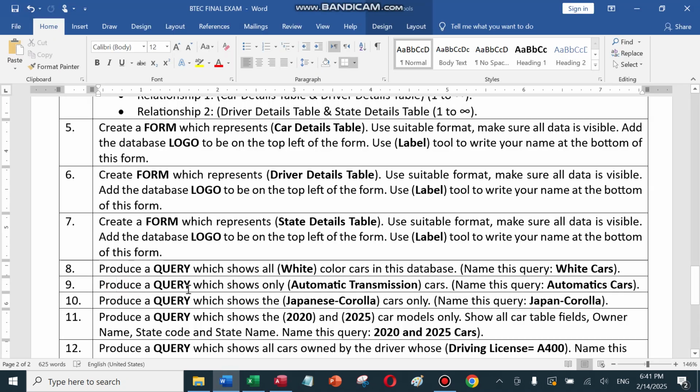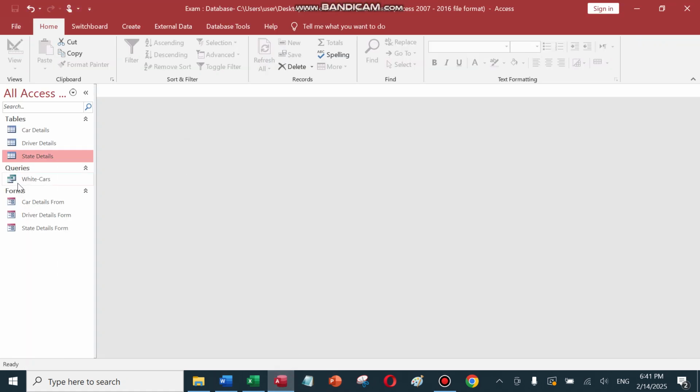Produce a query which shows only automatic transmission cars. Name this query automatic cars. So again, we go to the database and produce another query. Now remember that we have tables 3, forms 3, and we have query number 1, and we will have 6 queries when we finish the queries.